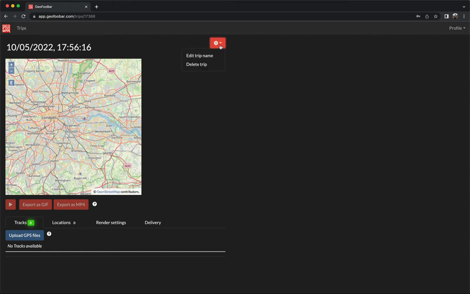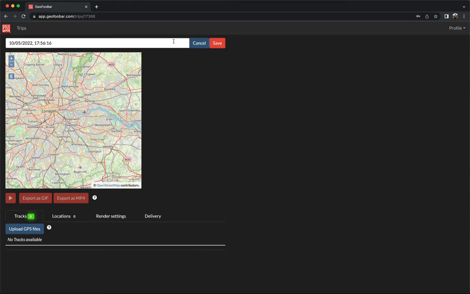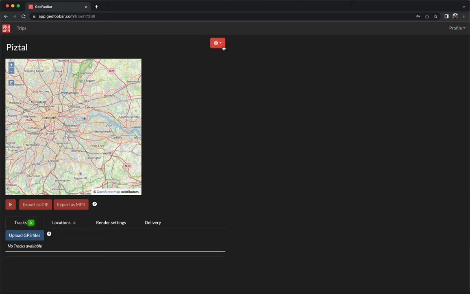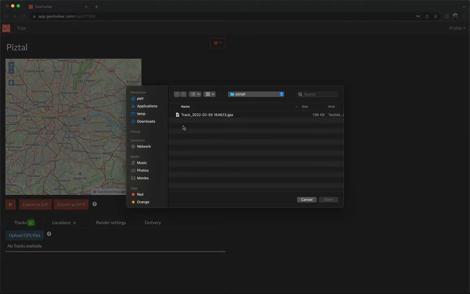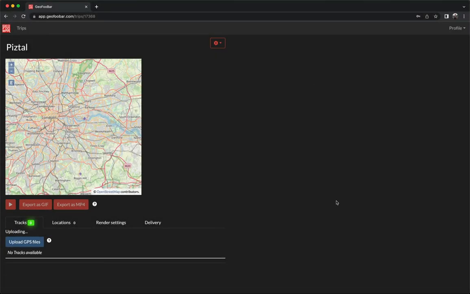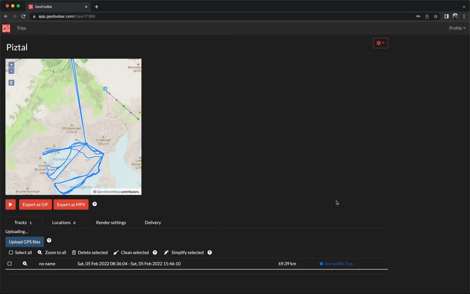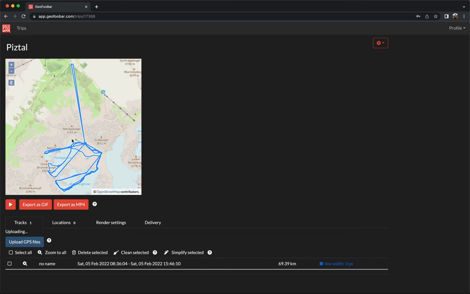Let's first rename the trip. This is, for example, one day of our holidays in Austrian ski resort Pitztal. Then upload the GPS data. The accepted formats are GPX and KML. The map will automatically zoom to the extent of the tracks included in the GPS data.